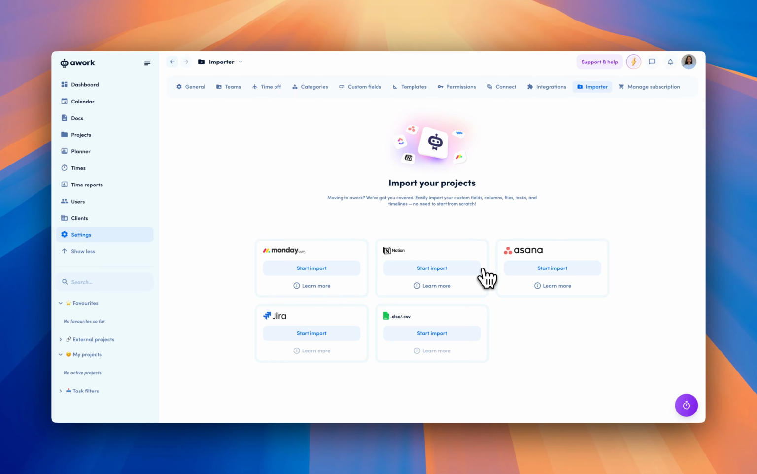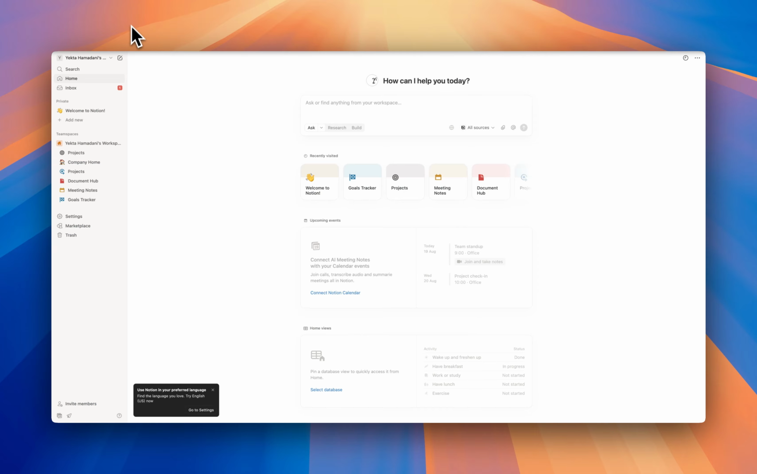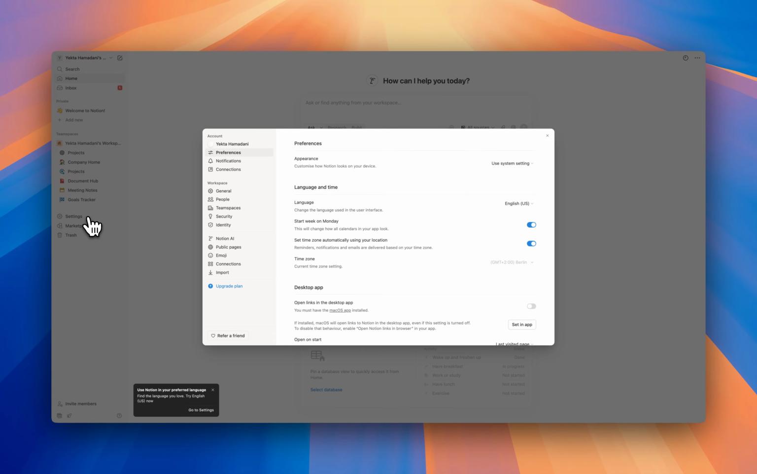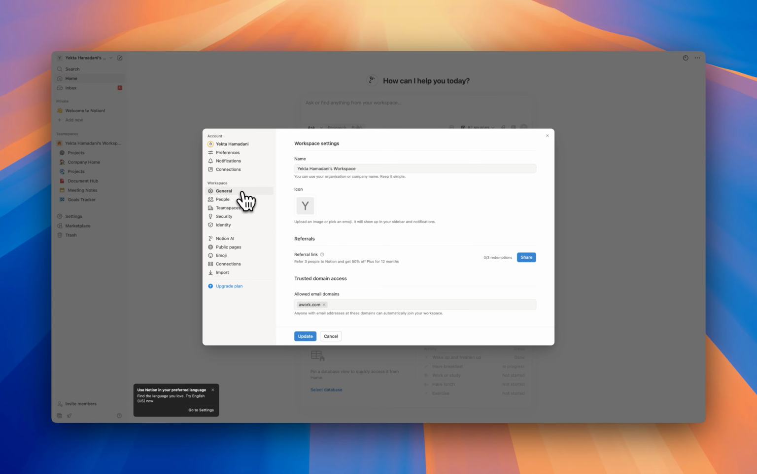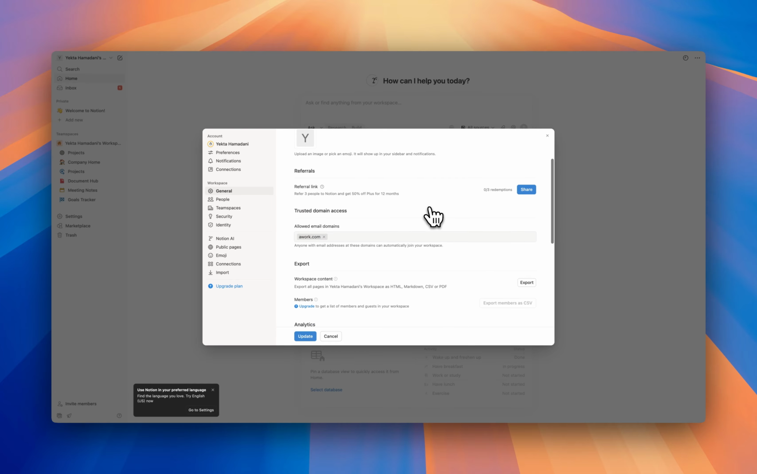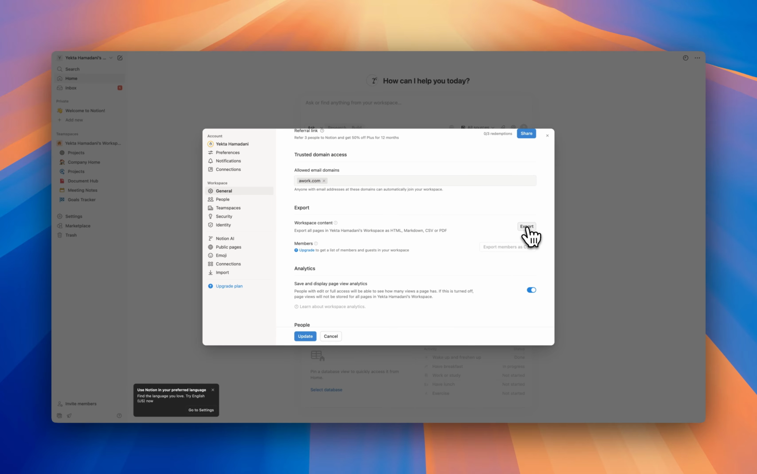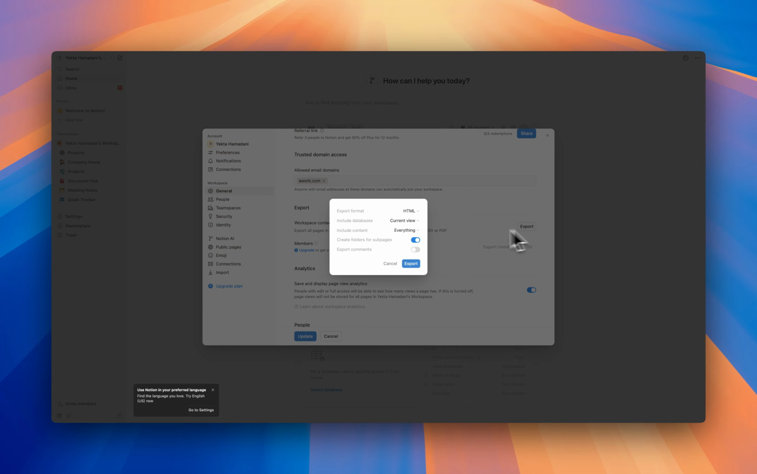For that, you change to your Notion tab and go to your settings. Go to General and go to Export Workspace Content. Click on HTML and include everything as well as subpages and click on Export.